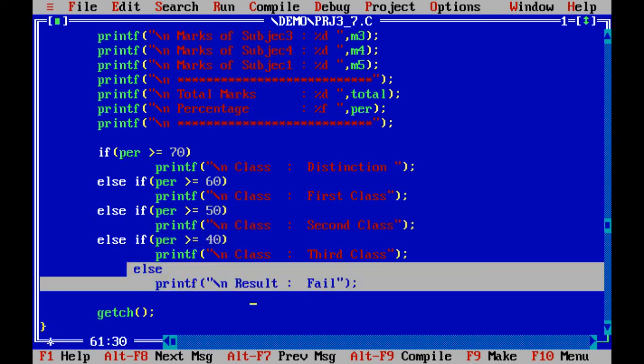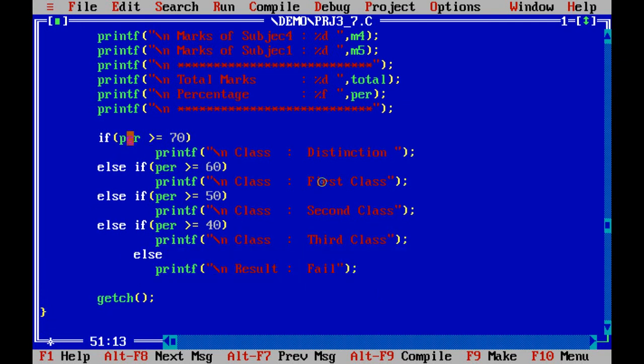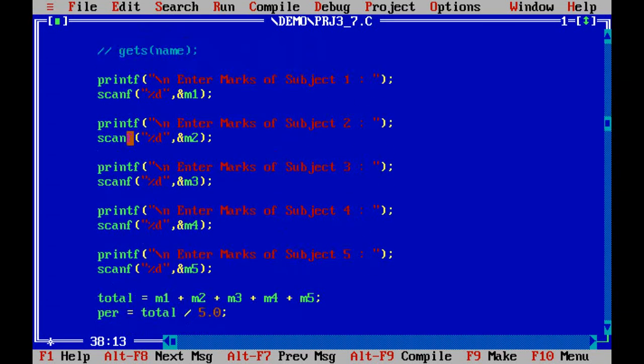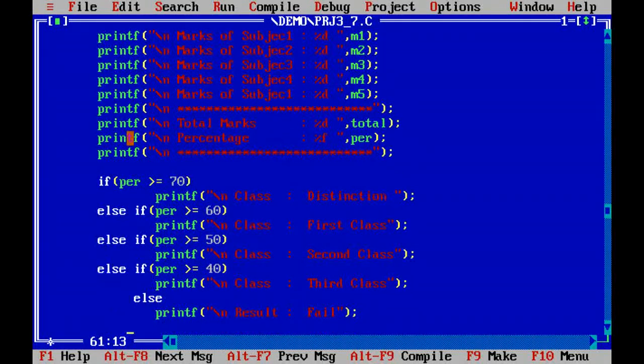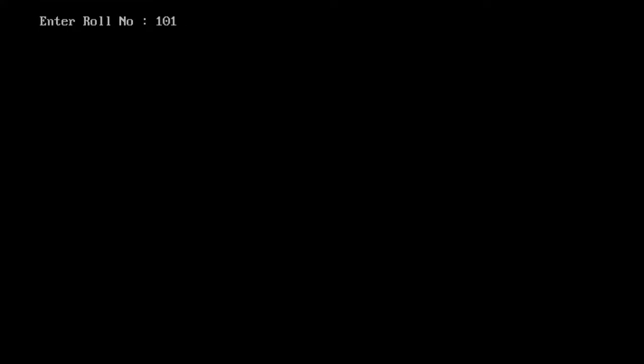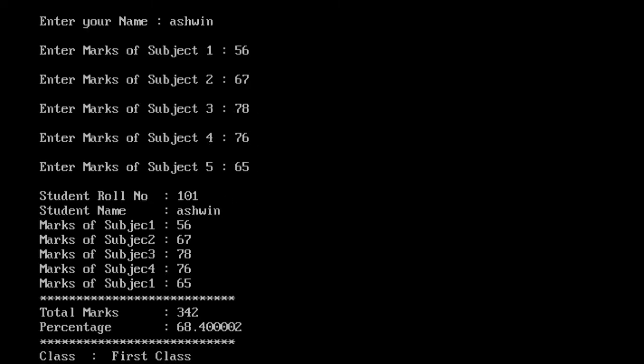It will come to the else part, and finally the result is fail, so we can't give any class, and finally getch. So in that way we can write this program which accepts the 5 subject marks, calculates total and percentage, and displays the grade according to the percentage. Let's run this program. Suppose my roll number is 101, name is Ashwin, and I input the first subject marks and so on. Then see here the total is 342 and the percentage is 68, and it is first class.